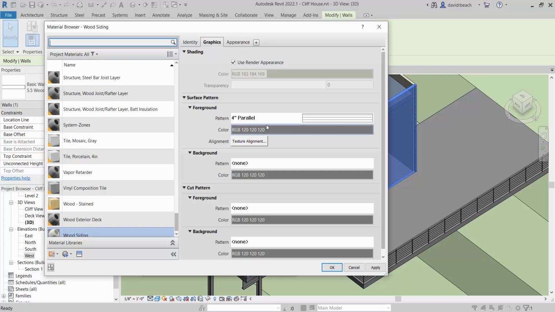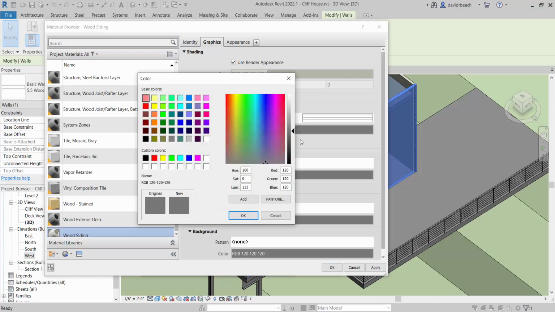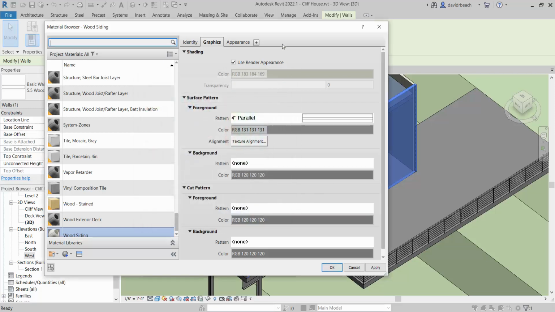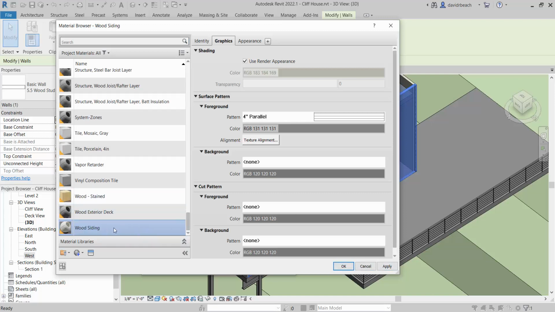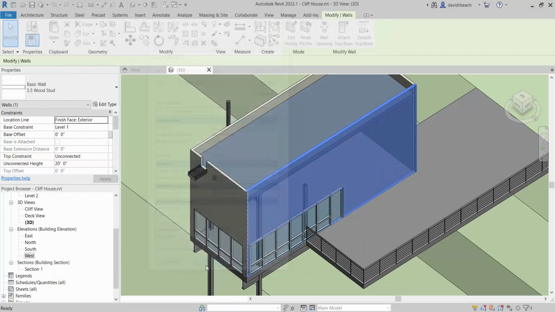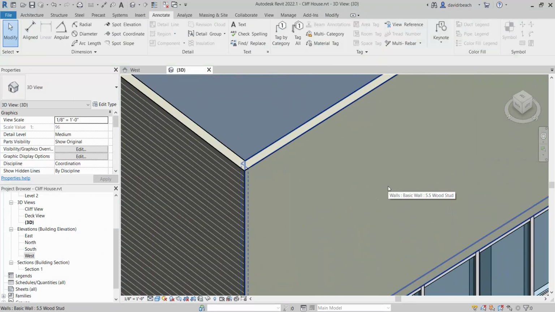Revit recently, within the last few years, set the default color as a medium gray, which I really appreciate. Typically, I don't want that set all the way to black. A medium gray is ideal for those lines. That way they show up in the background almost more like a light pencil hatching, which looks fabulous on these drawings. So my foreground surface pattern is going to be a 4-inch parallel, and that is going to be applied to every surface on my wood siding material. So if I say okay to that, and okay, and okay, you'll see immediately I have that light gray line.